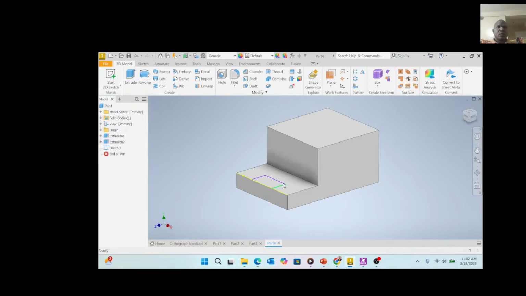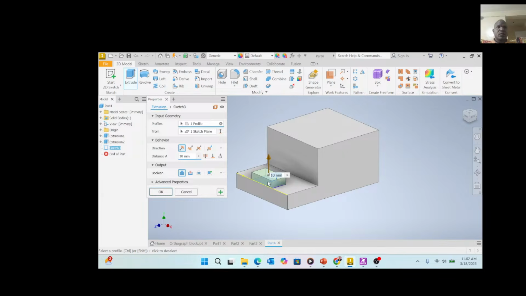Okay, that's it. Now I will cut that part by using the extrude tool. I'll select that one, and now I'll cut through downwards, in the opposite direction, and I'll cut through, and that's it.